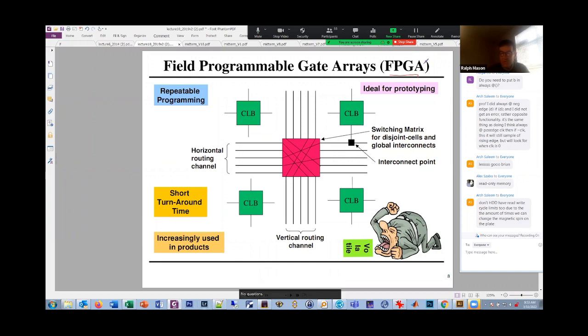No questions? Oh, somebody said, don't HDDs have read-write cycle limits too, due to the amount of times we can change the magnetic spin on the plate? I don't know. I think HDDs, like hard disk drives, can go for a long time. I don't know what the read-write cycle is, but it's years. There are hard drives that last for 20 years or something. So they might have some limits, but they're not practical limits.